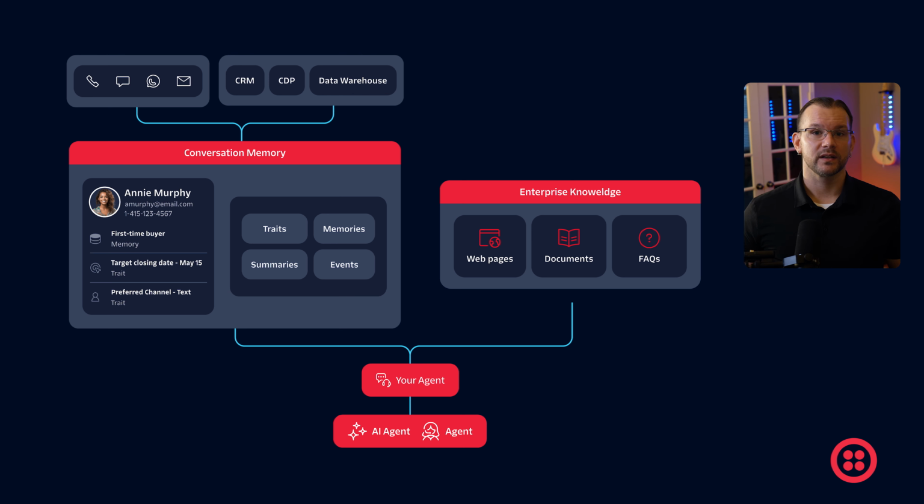That profile can include several different kinds of context. It can include profile traits, memories, and summaries created from previous interactions. It can also connect to customer and enterprise data that already exists elsewhere, such as CRM records, warehouse data, CDP attributes, or a domain-specific knowledge source. That is what allows both AI agents and human agents to work from more than just the last transcript.